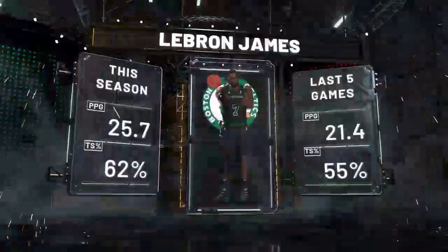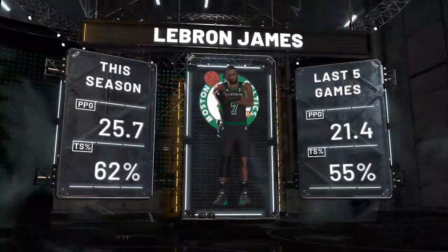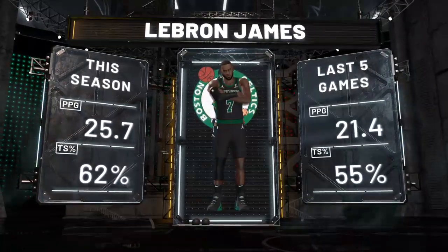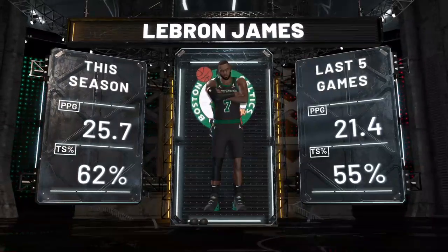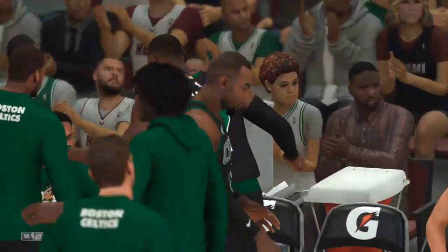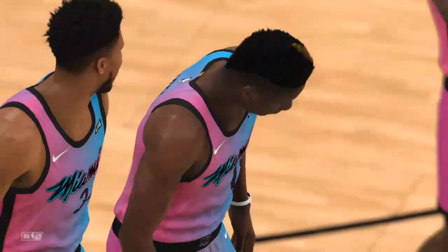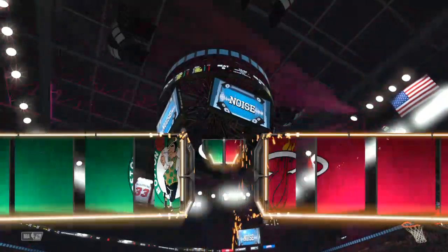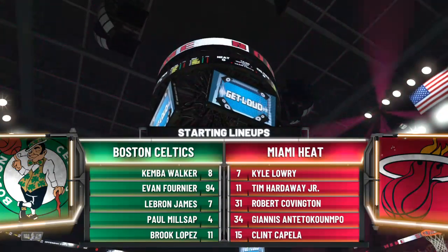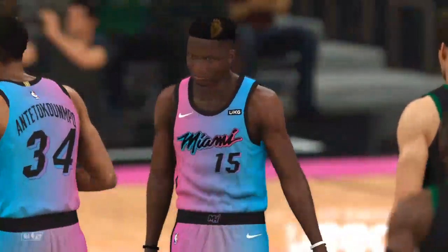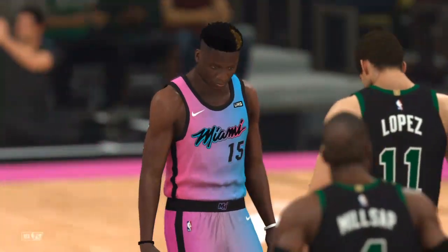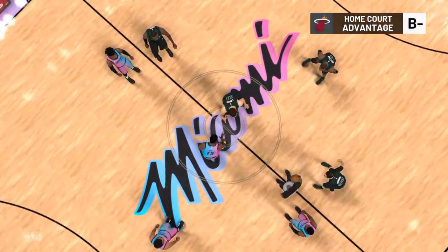And let's check out a breakdown looking at some of the stats for LeBron James. And guys, for a measure of how he's performing offensively, look no further than the true shooting percentage. There's been a steady drop in his last 5 games, and he's got to be scrambling now to get that feel back. And now the opening lineup for Boston. Brook Lopez is out there with Paul Millsap. Then it's Evan Fournier. Then it's LeBron James. And it's Walker in at the point. And for the Heat, they've got Lowry. Antetokounmpo is out there with Robert Covington. Then it's Clint Capella. And it's Hardaway in at the 2 guard.